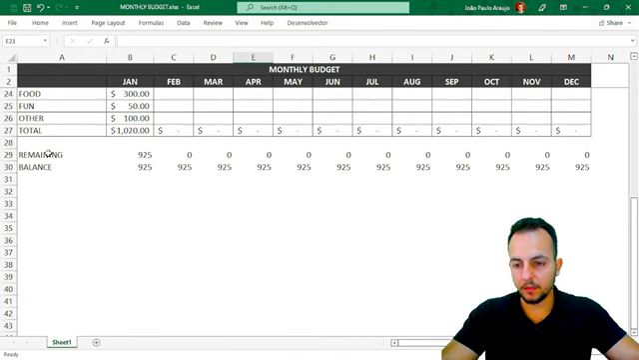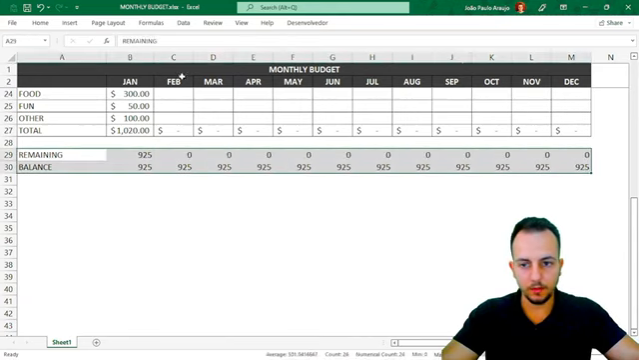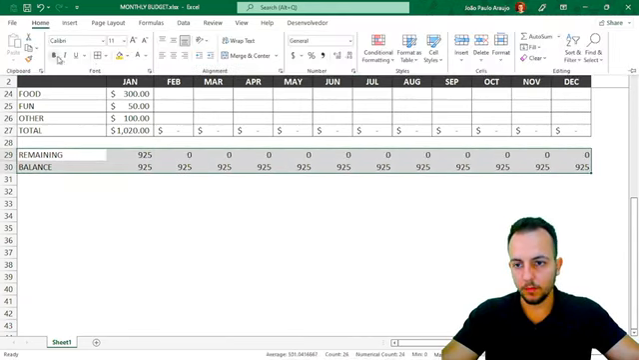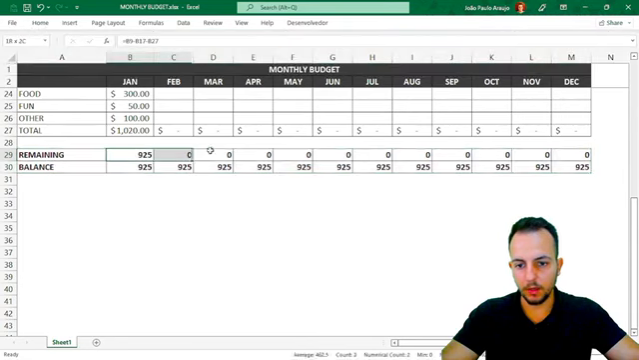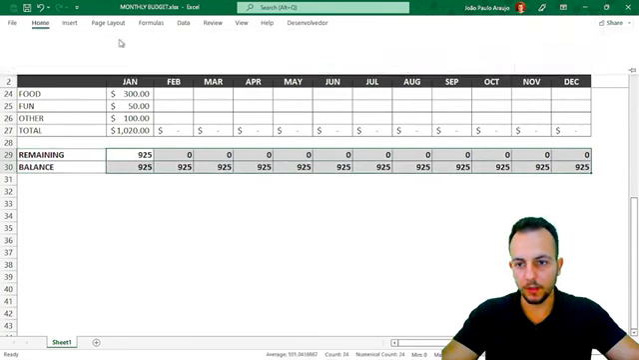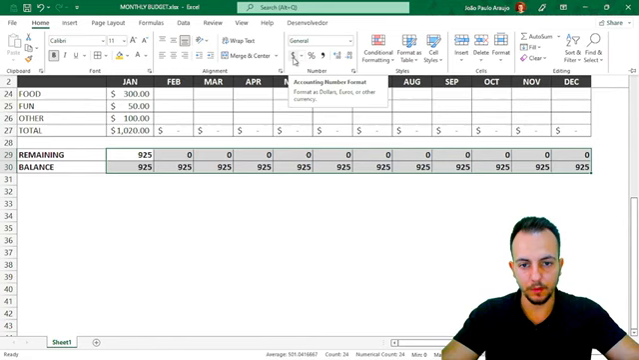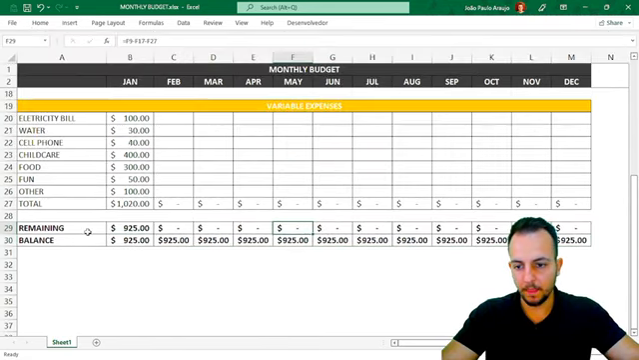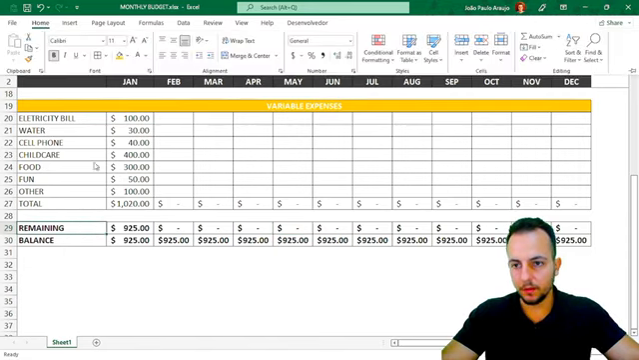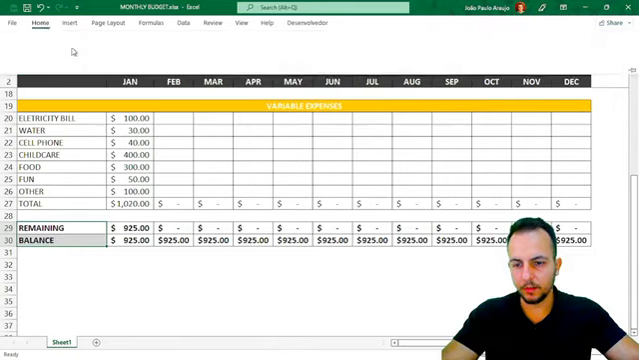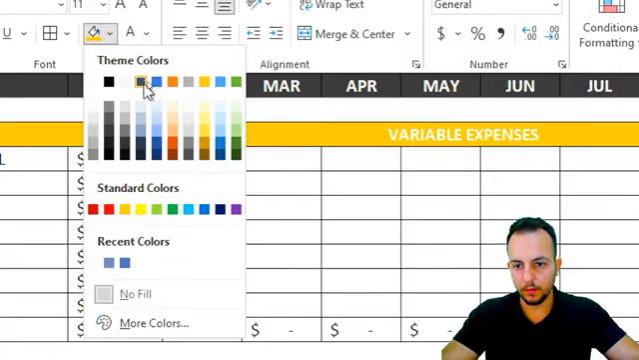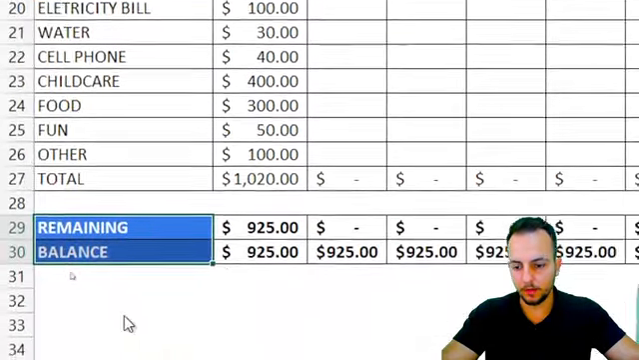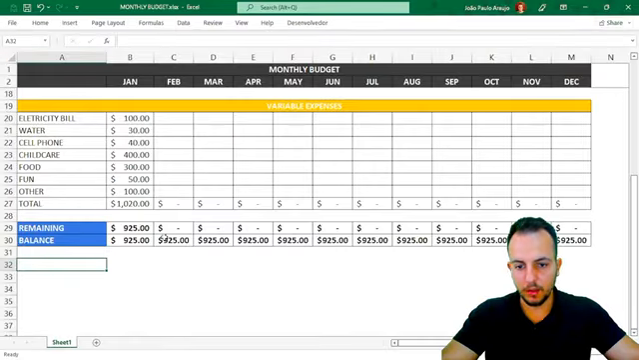So let me select the remain and the balance rows, Home, Borders, and in all the values that I have here, I click Home and put the accounting number format. Okay, now it's looking good. Let's paint the remain value, the remain in the balance. I want to paint it in blue. So let's say this blue right here, and then the font in white. Yeah, it's pretty good.